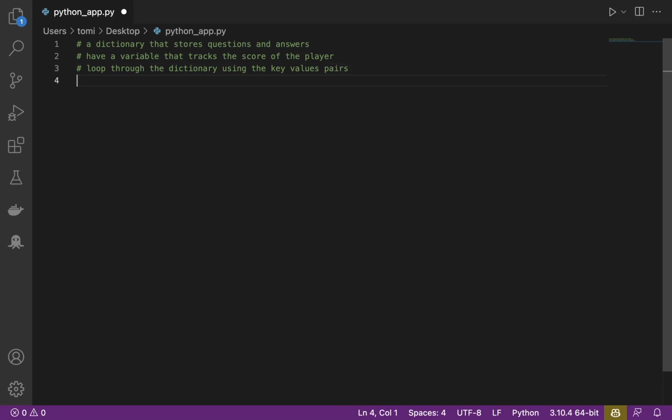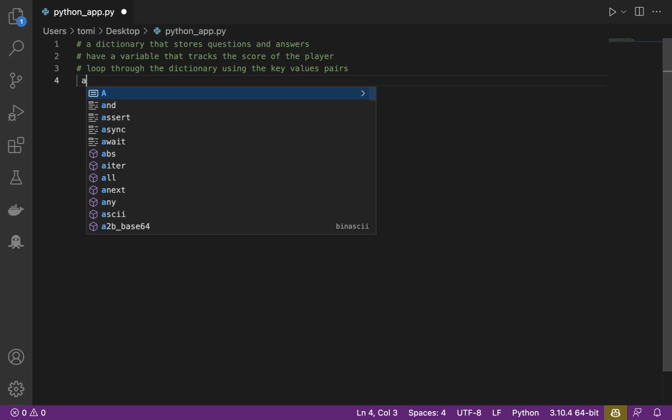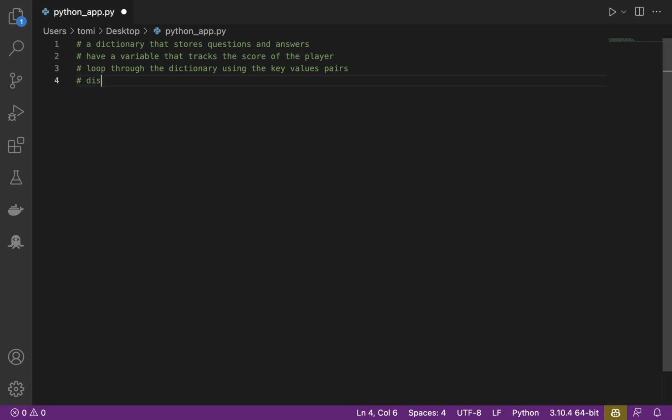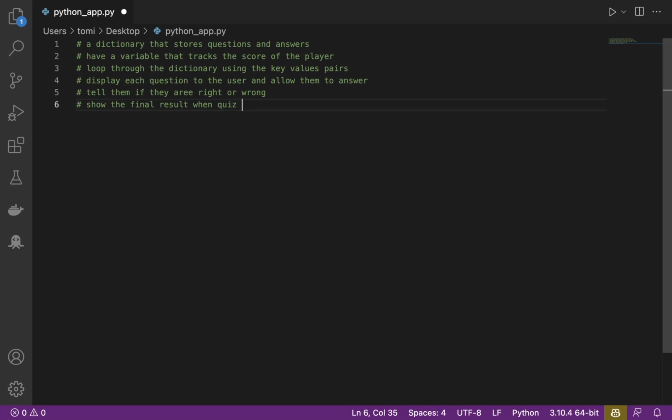And once we loop through that, while looping through that, we just want to display each question to the user and allow them to answer. Tell them if they are right or wrong. Then we want to show the final result when the quiz is completed. So these are the steps we're going to follow.